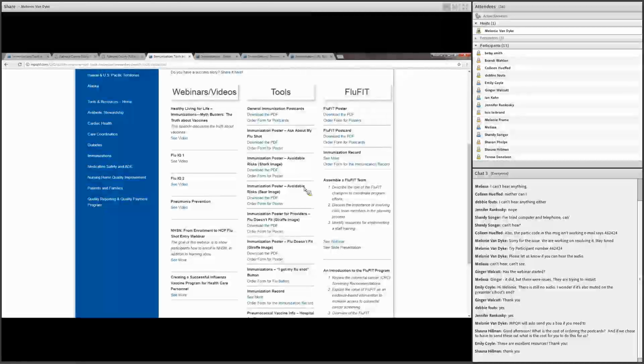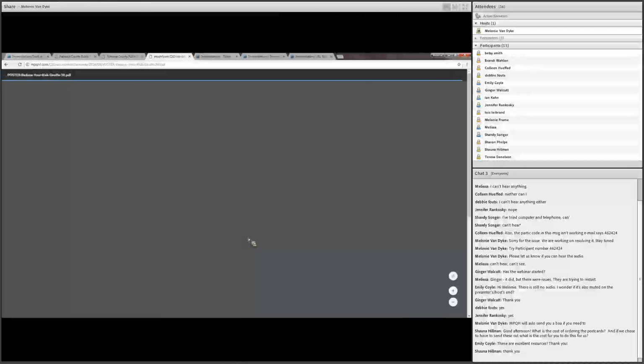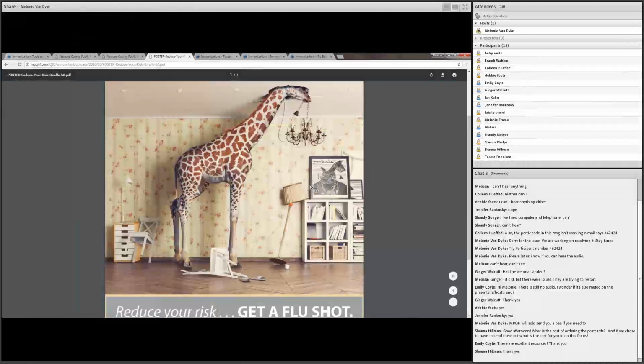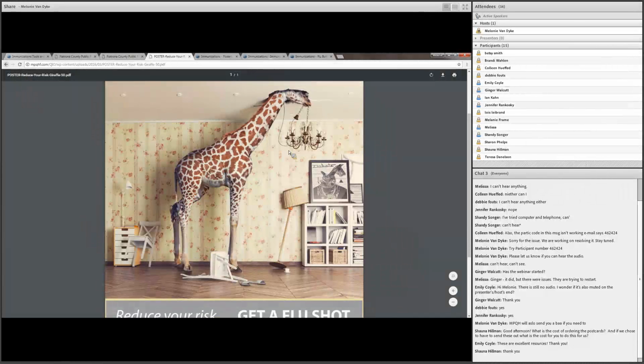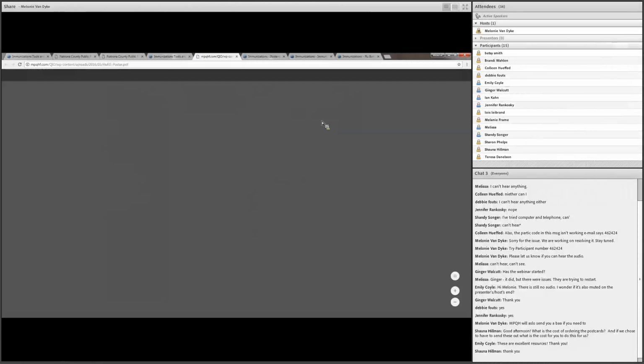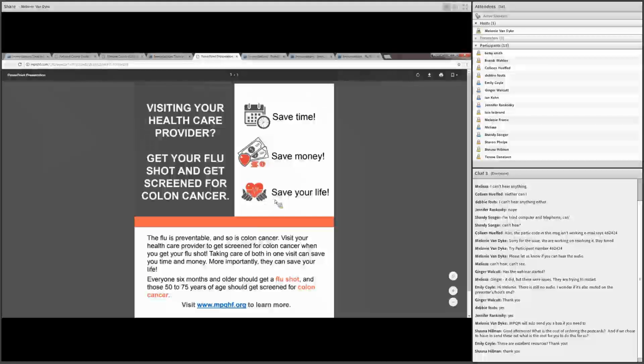Questions? Can you show the giraffe one? Oh, the poster itself? Yeah. Just because that's the FluFIT one, correct? I'm not sure if this is the FluFIT one. No, that's not the FIT one. Okay. We do have a FluFIT poster on there as well, which is, there it is. Yeah, here's a FluFIT poster.